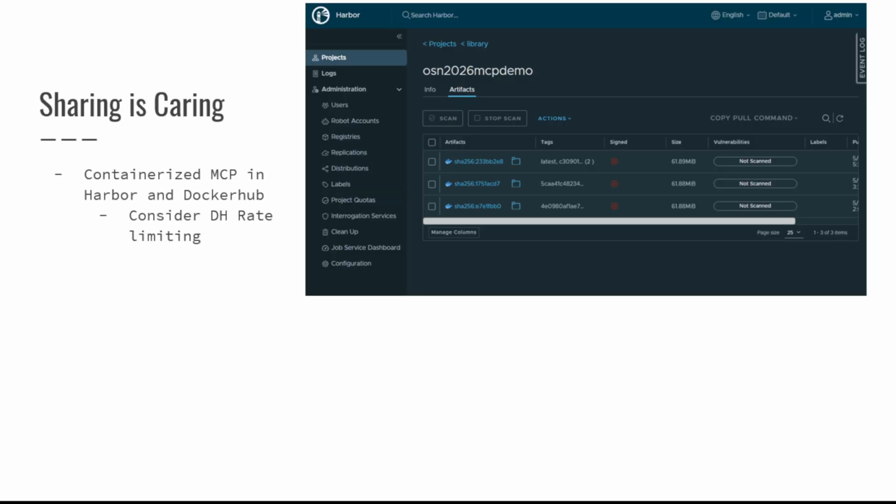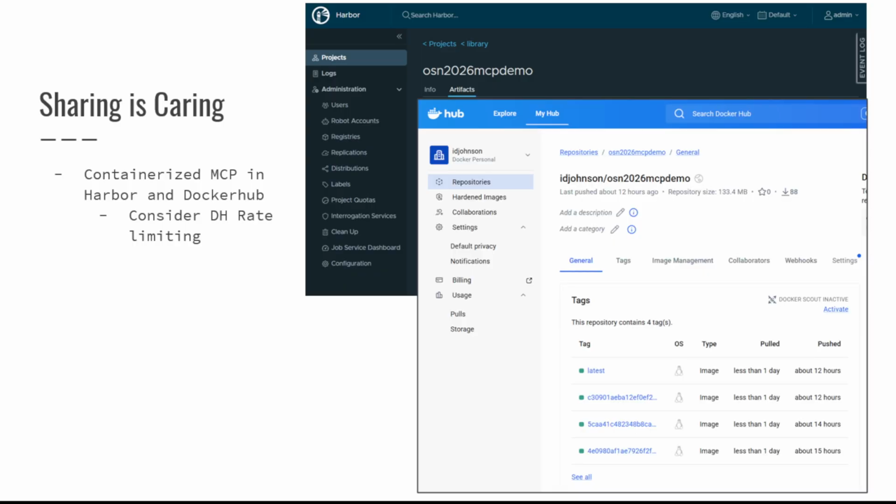Now that I push it out, we can see it in my public library on Harbor, as well as in Docker Hub. And the thing about Docker Hub is, it's free. So if it's free, there's a limit, and that means they rate limit your pulls, as they need to do something. So you can find it there under my Docker Hub.